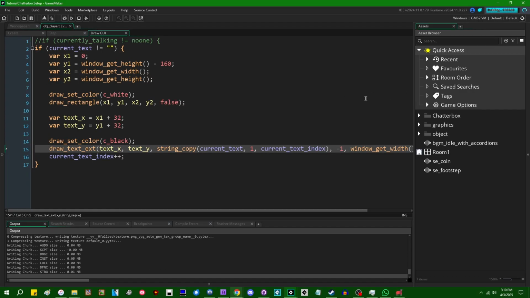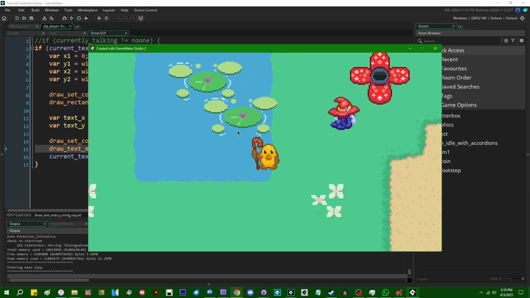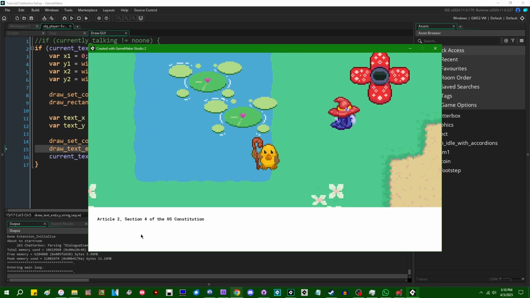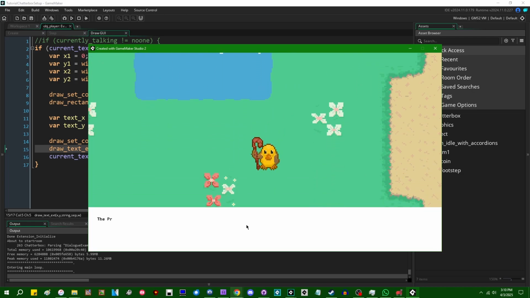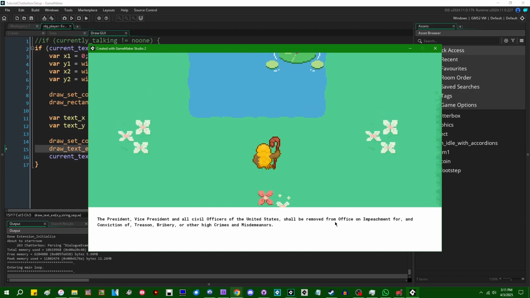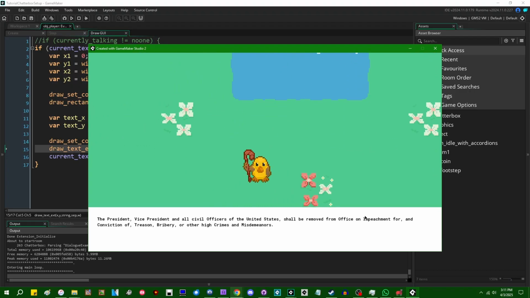Article 2, Section 4 of the U.S. Constitution. The President, Vice President, and all civil officers of the United States shall be removed from office on impeachment for and conviction of treason, bribery, or other high crimes and misdemeanors.